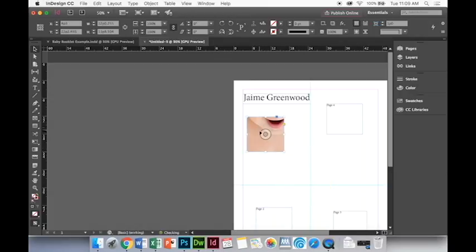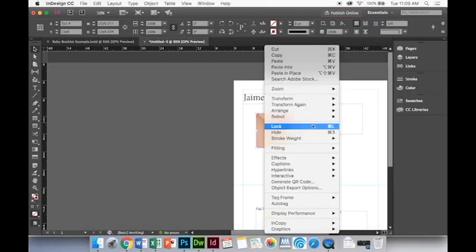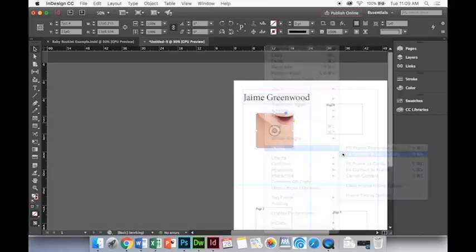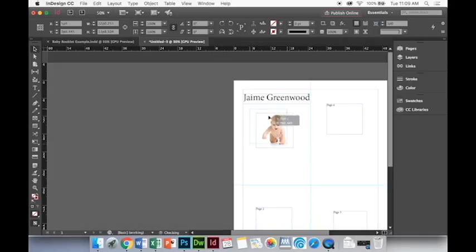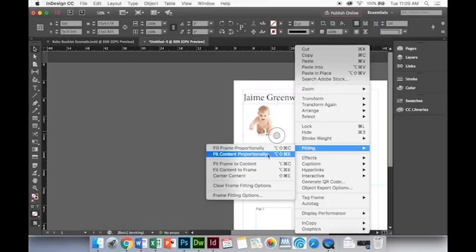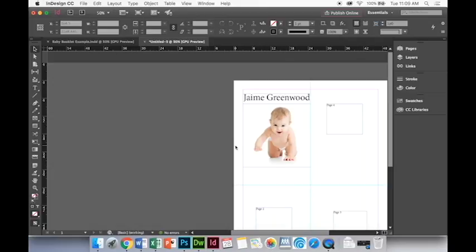Now, that doesn't exactly look like a full baby in that picture, but if I go right click and fitting, I can fit content proportionally, and there's my picture. So this is my supposed picture of Jamie Greenwood, and I've resized it again to fit where I want. I can go fitting, fit content proportionally, and there we go. This is my Jamie Greenwood at the moment.